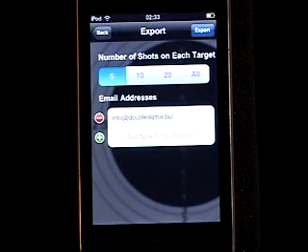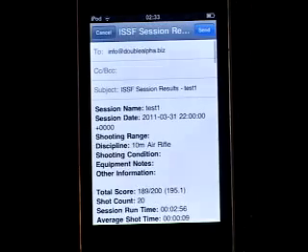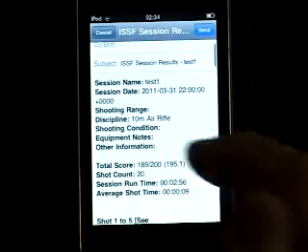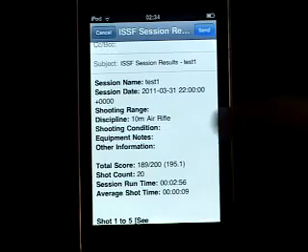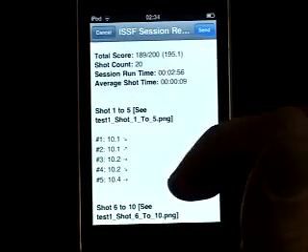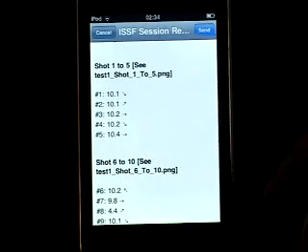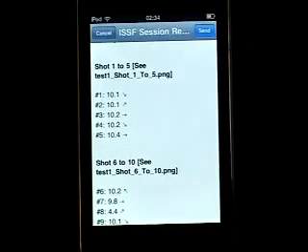When you do that, the system will create an email which is then sent to the email address that you selected, and on this email summary you will see the information about the session you created, the date, the time, the range information, the type of practice that you were doing, and you will see in groups of 5, because that's what we selected, the shots recorded, what their value and direction were.